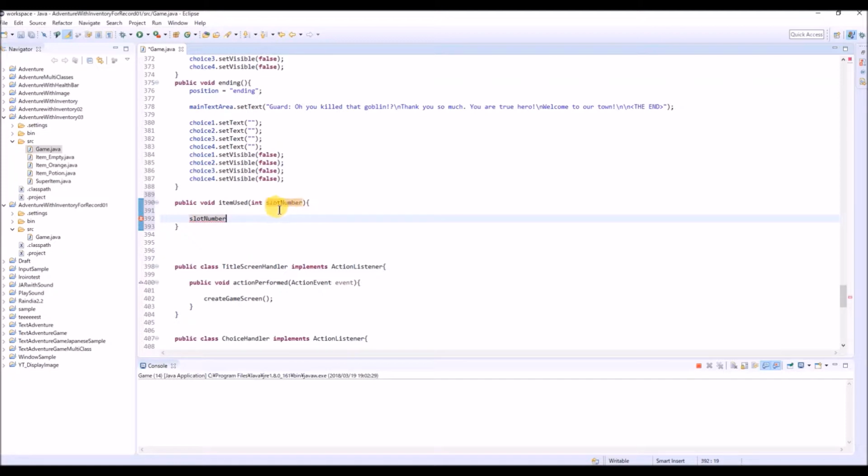If you click button 1, then the slot number becomes 0. And if you click button 2, then inside of this slot number is 1. Yeah, this is called an argument. So using this argument, we can let the program understand which button was clicked. So we're gonna use this slot number inside of this method.